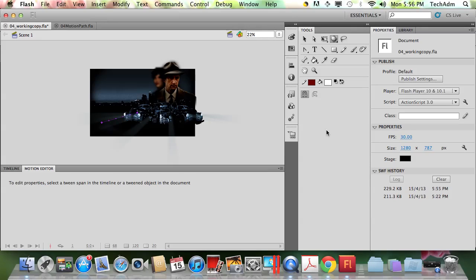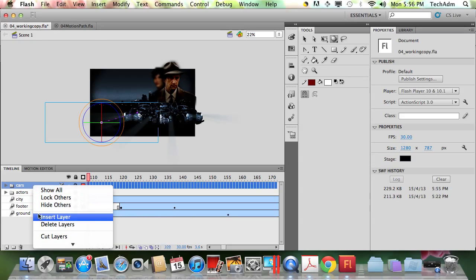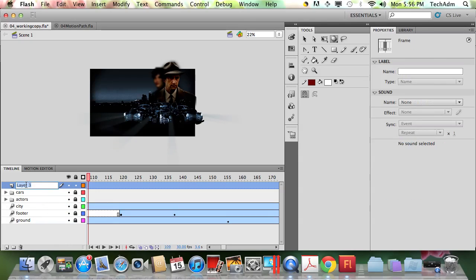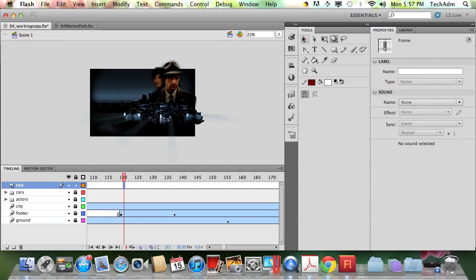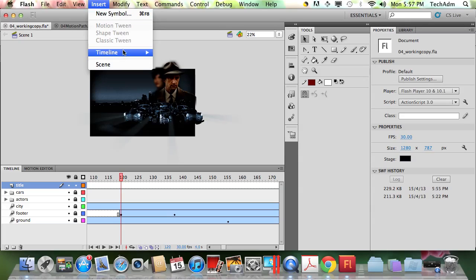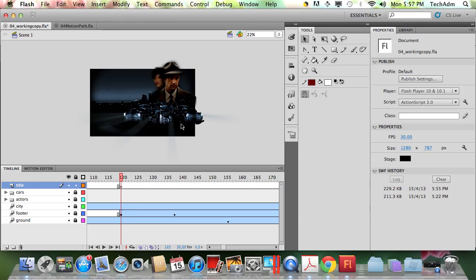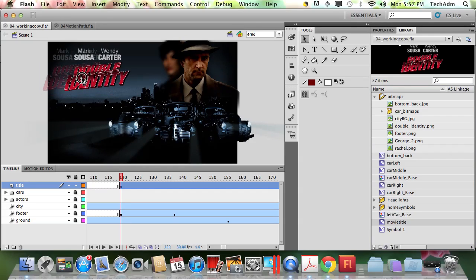So let's create one more layer at the top of the layer stack and rename it title. So let's close this one, and we've got to insert another layer. We'll click it and we're going to call it title. Okay, we got to come over to frame number 120, and we got to insert a new keyframe. Insert timeline keyframe. We got to go to the library here, and we got to move movie title over to here.